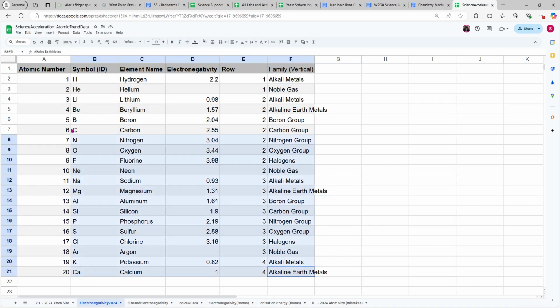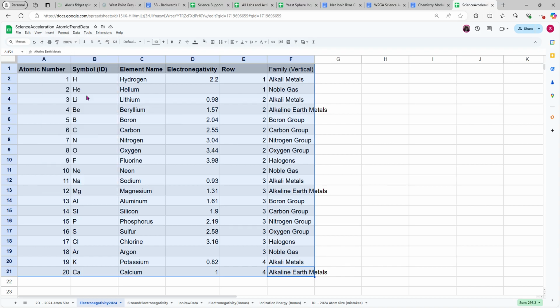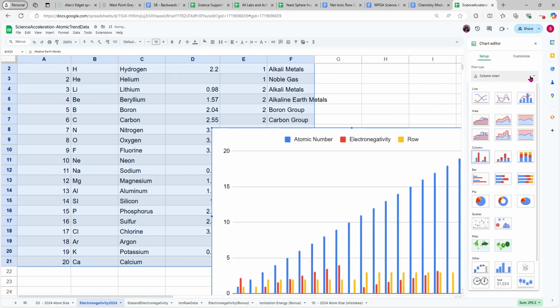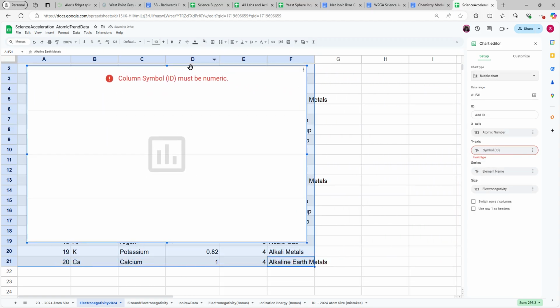We're going to select our data, including those headers, these bolded values up here. We're going to say insert. And again, we're going to insert a chart. And the same thing, we're going to go down to scatter bubble chart. And it's going to give us an error again. That's okay. We'll fix that up.